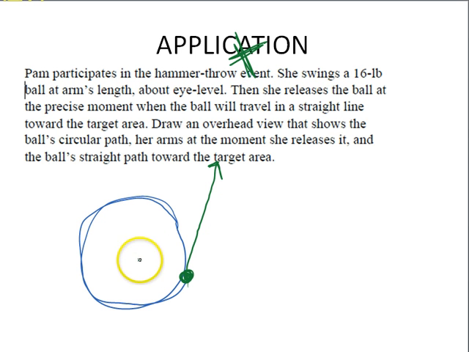How is her arm going to be positioned when she's letting go of this? If you're spinning something around, your arm is going to be straight out. So in red, I'll draw her arm. Here's her head, and her arm has to be perpendicular to the path of the hammer that she's throwing.